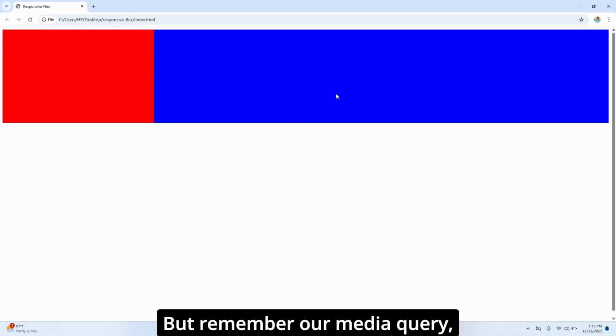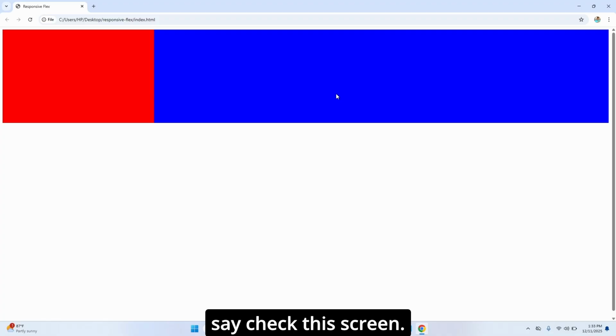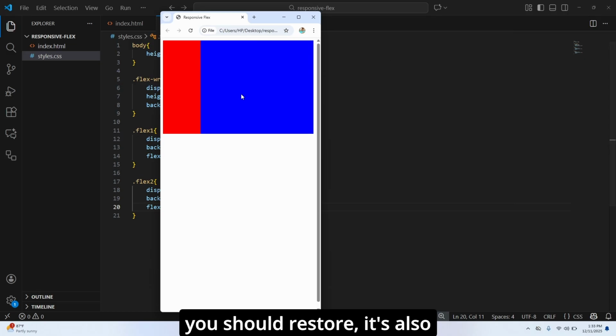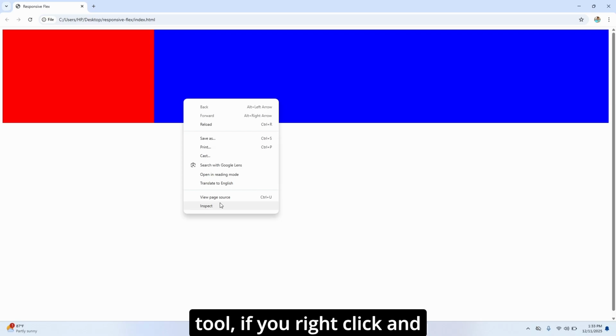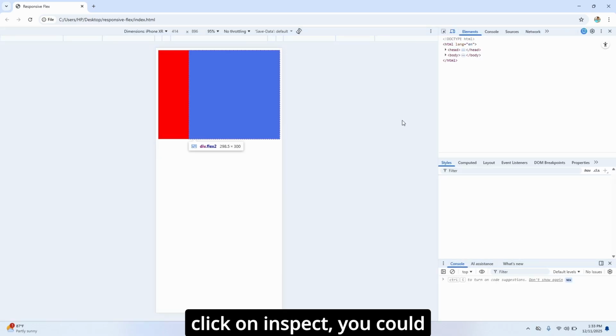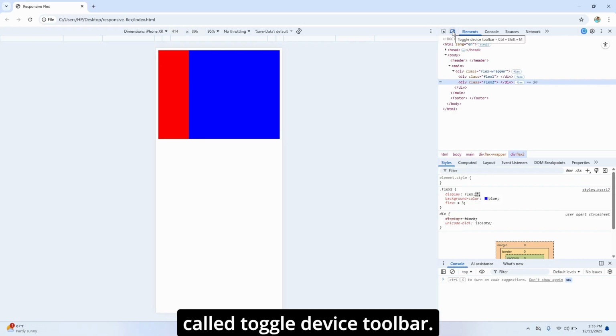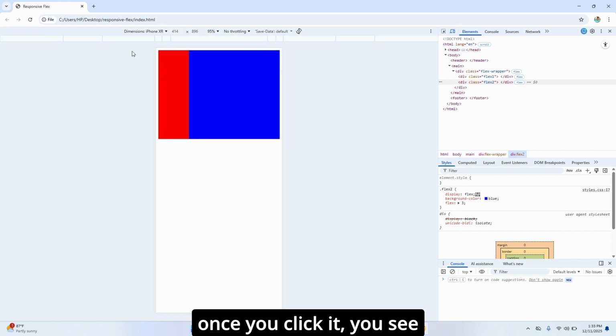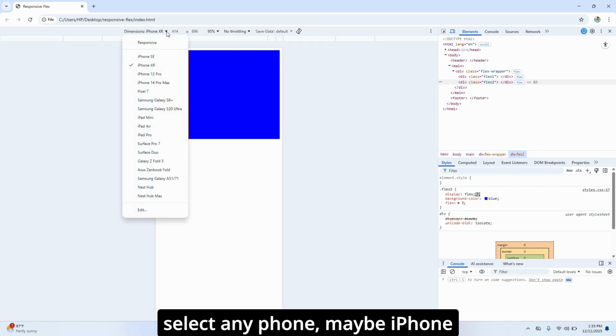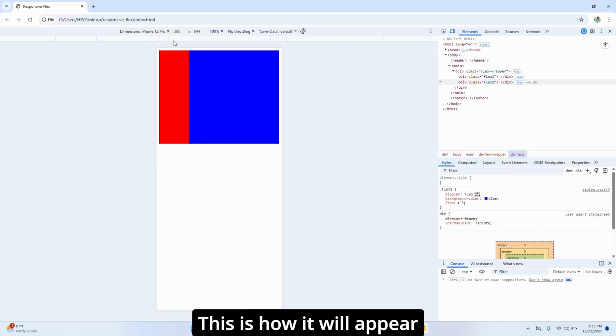But remember our media query. We say check the screen: if it is desktop, it is row, but what if it is a phone? It's also in row, but it's meant to be in column. The best way to check this is the dev tool. If you right click and click on inspect, you can click this icon called toggle device toolbar, and select any phone, maybe iPhone 12 Pro Max. This is how it will appear, but you see it's still appearing as a row, which is not what we want.